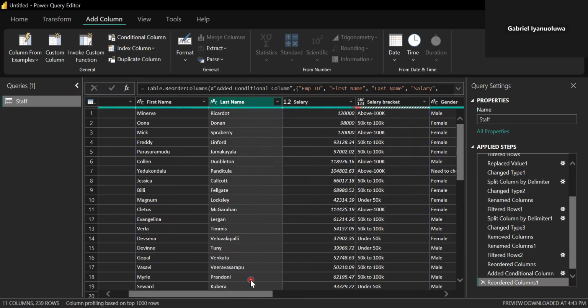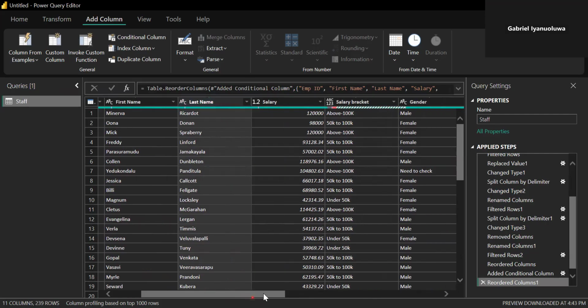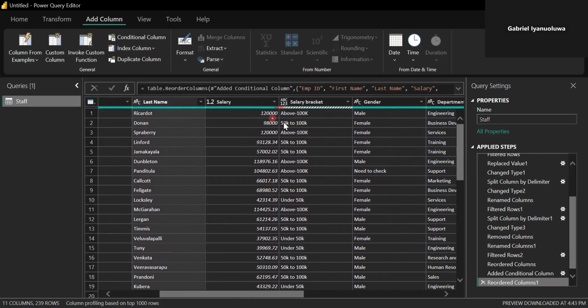So you can readjust the column if you like. Can you see where I'm dragging them? So this first name, last name, salary, then I have the salary bracket, the one I just calculated here. So you can see now above 100, you can see what you have done beside it.